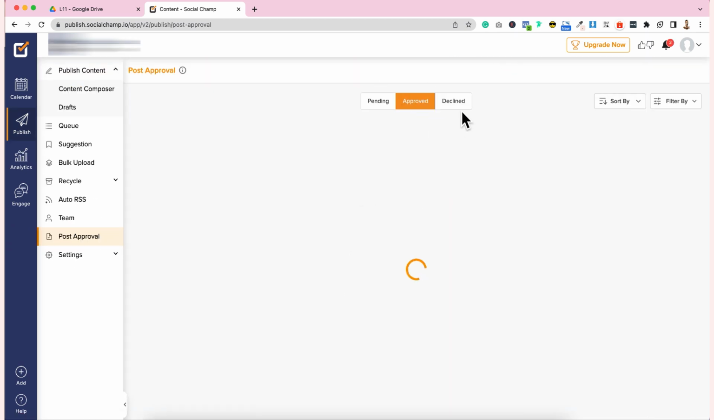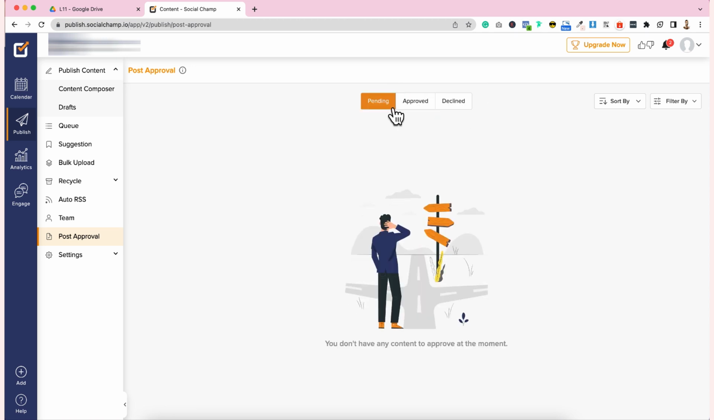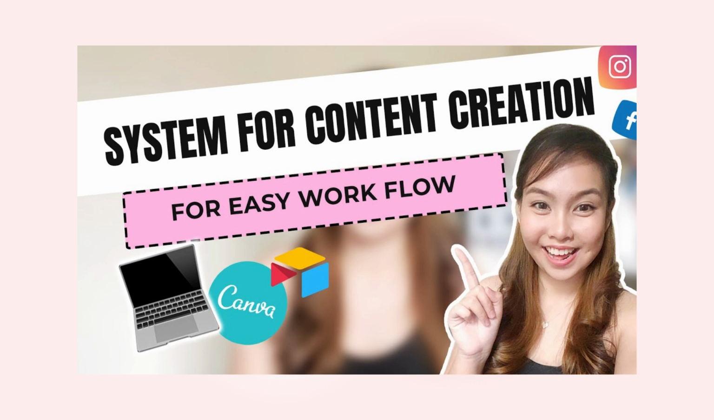Ito yung mga post approval, decline, ganito. It's up to you guys if you want na dito mag-check si client, pero if you're going to use it for free, hindi kayo maka-add ng team, no? So mag-share pa rin kayo ng login details with your client, and that would be, I think, a hassle for them. I would say you can just use the Airtable so that the client can check your content before you are going to schedule it here.